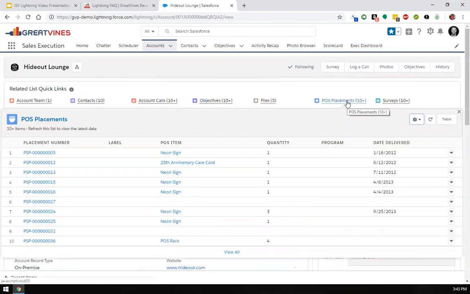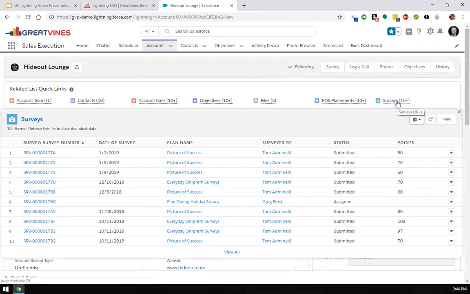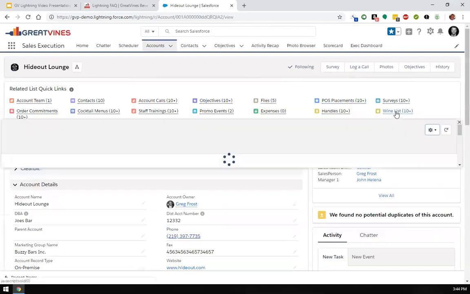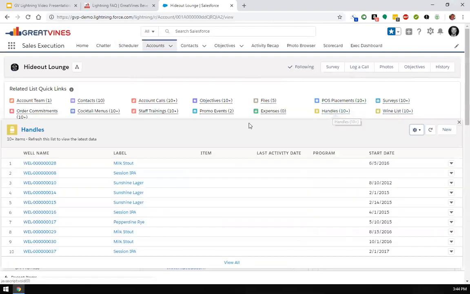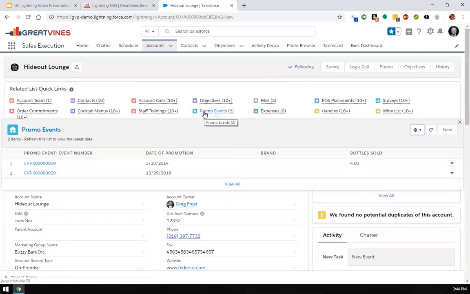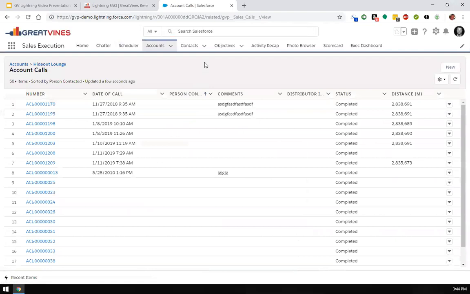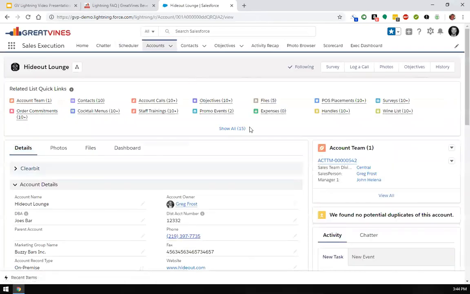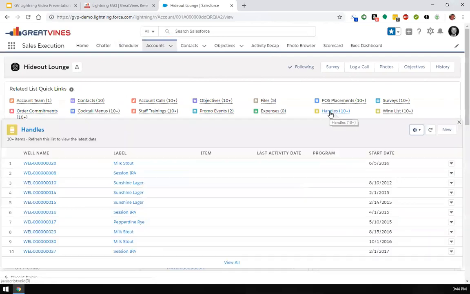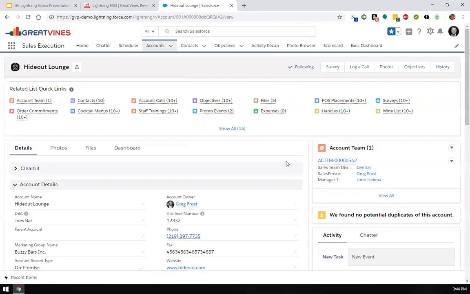But then you'll also see other components that you're probably pretty used to. So POS, surveys, all of your sales execution, brand activation type objects, whether you're tracking wine lists or tap handles, or even promotional events. One other thing I will point out is if you have more than 10, you can see that it has 10 plus. All you have to do is click there on that header. It'll take you directly to a full list of that. You see here that we've moved one level down from the account down to this list of account calls. Okay. We can even click on Hideout Lounge to go back up to the account from here. So that is what we call the quick links for all of your related data that are tied to your accounts. Those are available there.